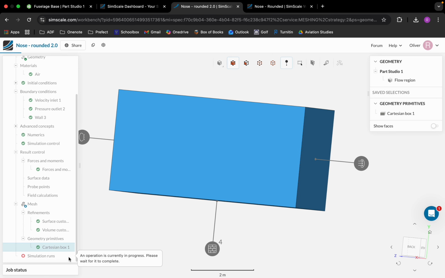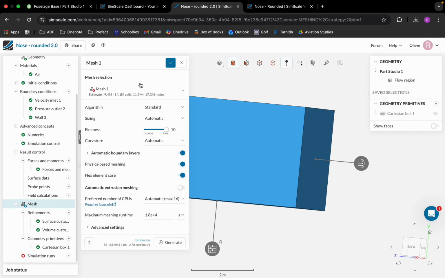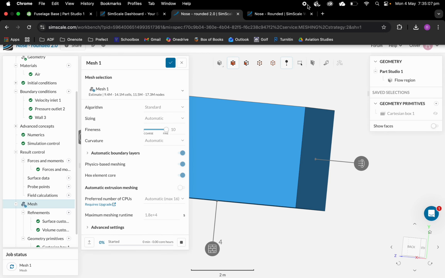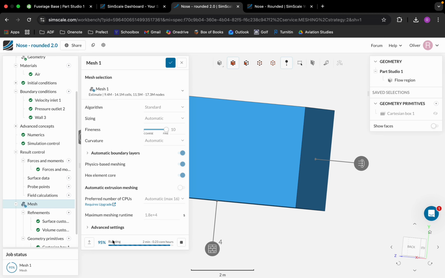Now simulation runs. Oh, cancel that first. So what you're going to do now is you're going to generate the mesh. It takes about 10-ish minutes. So the mesh is just finishing up now. You can see 95%. It's taken only 2 minutes, which is way off the hour-ish it said it would take. So give it a sec.